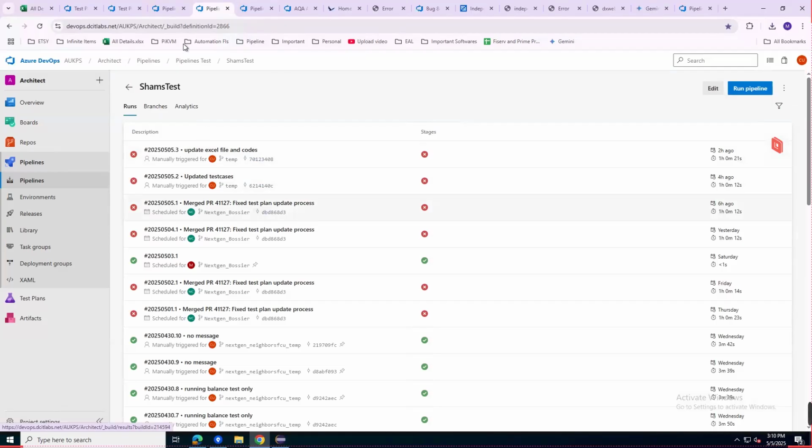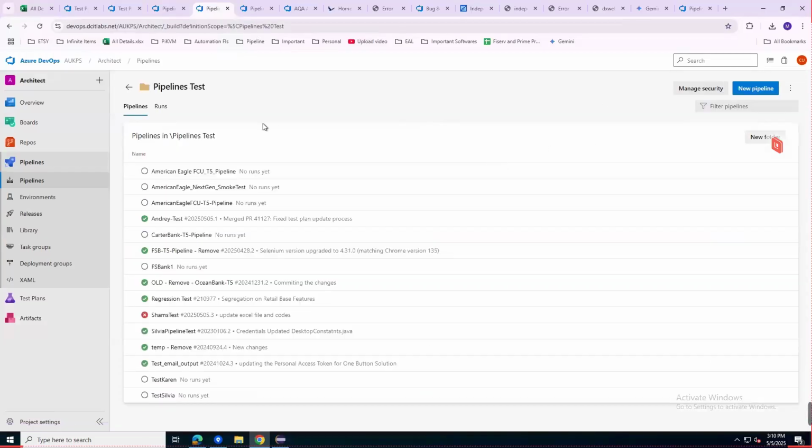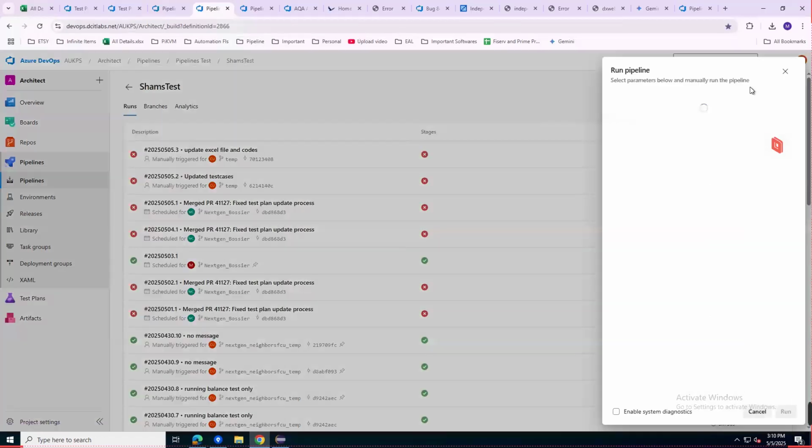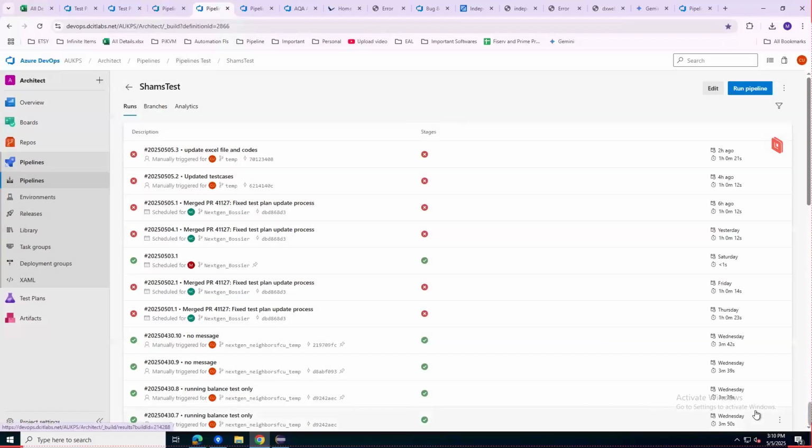This is how a pipeline works. You create a pipeline, you set it up. In DevOps, it is very easy. I can go to my pipeline. I have configured it one time. So click on run pipeline, and I can select the branch here. If you select Suzy from here and click on run, you are running it manually, but you are running it directly on your branch.